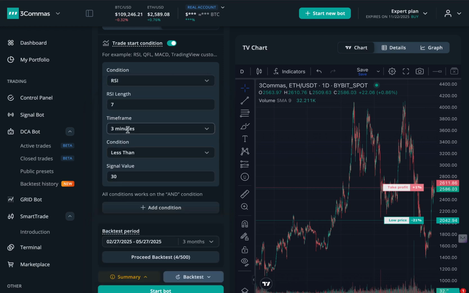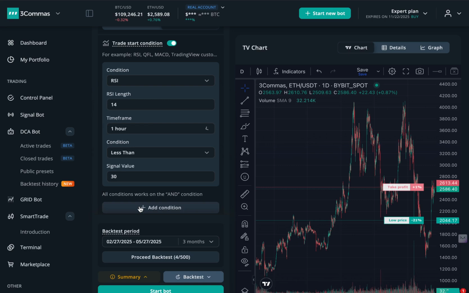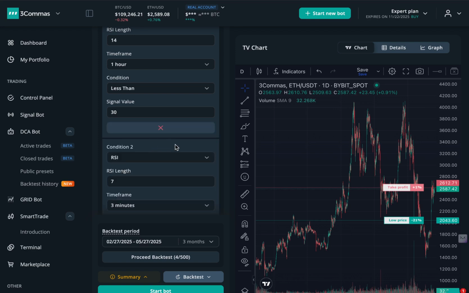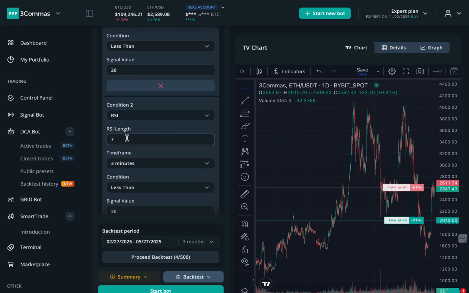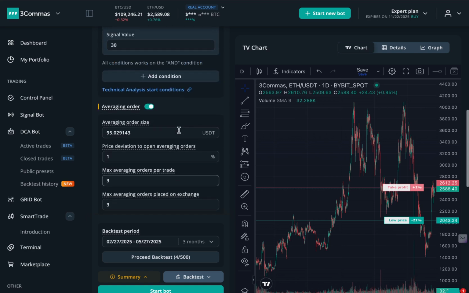For this simple bot, we will use RSI, change this to 14 on a 1 hour time frame. So whenever the RSI 14 goes below the value 30, then the bot will start. Now, if you want to have an advanced bot, then you want to add conditions here so that multiple conditions are all aligned at the same time, then your bot will turn on and start trading.